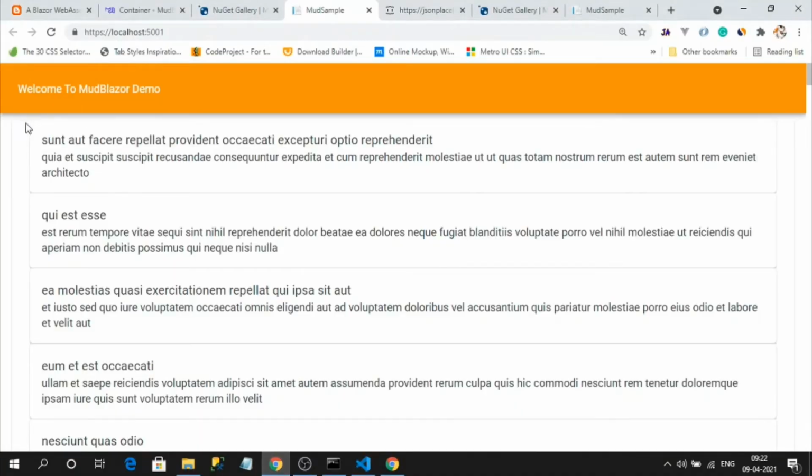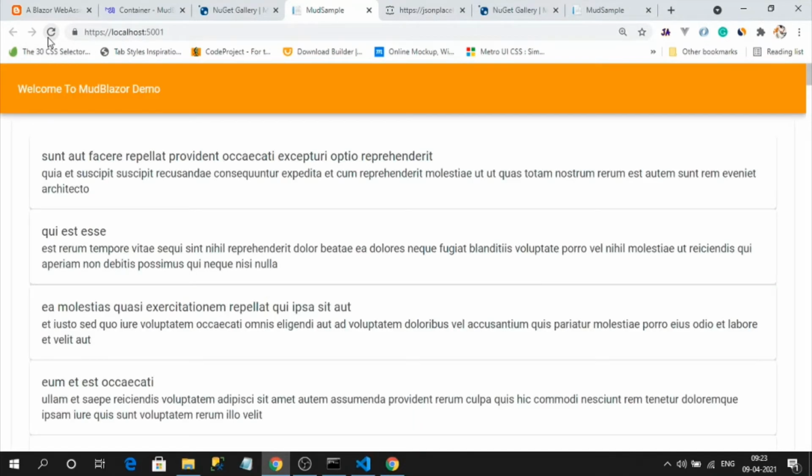See here, container and our box, no padding is there. Now let's check. See, we got some padding, right? Now our application looks much better. So these are all my containers and these are tiles. Let me bind my ID property as well in my card.